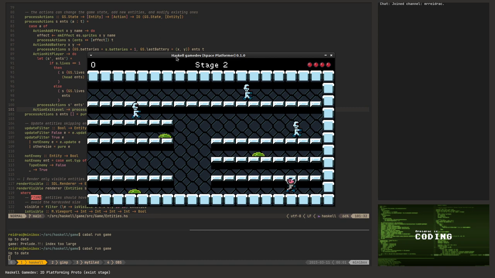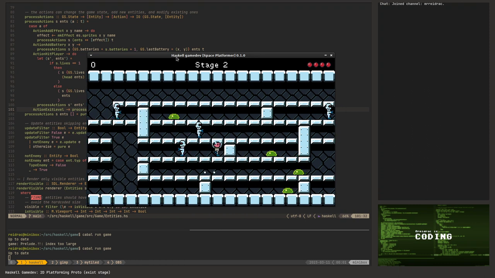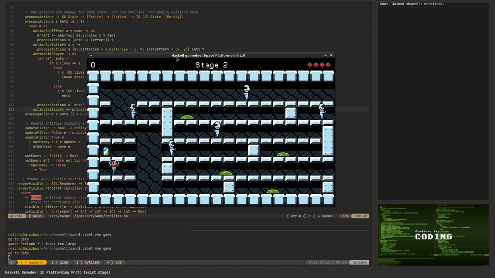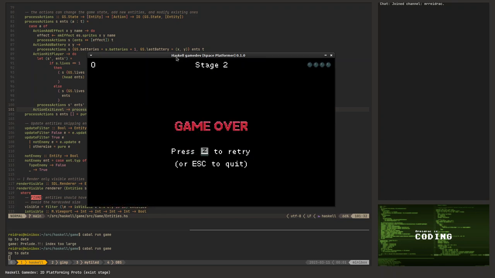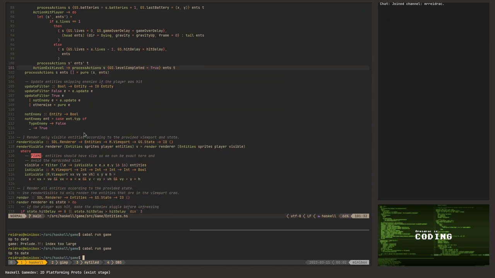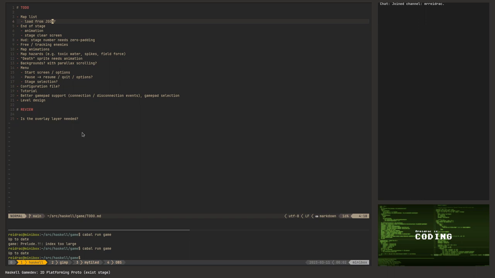Cool. I mean, there's still things I need to look at, but for now, I think this is looking okay. The to-do list has grown a little bit today, but there are not that many things really to have a full functional game, so yeah, it's going okay.